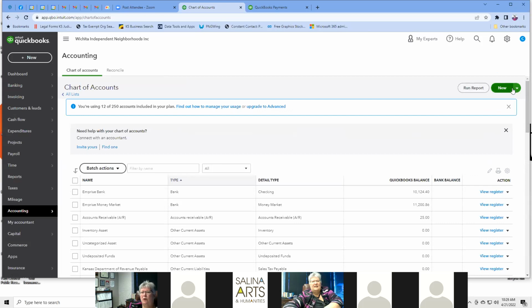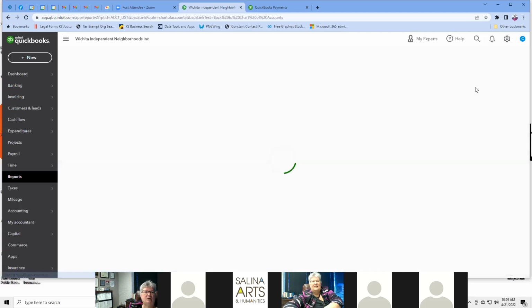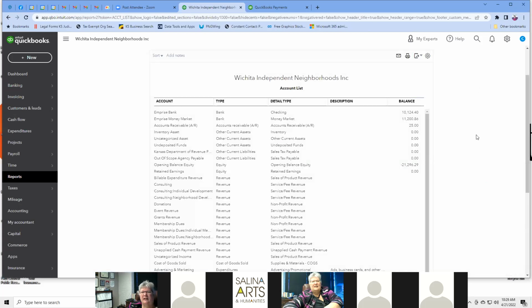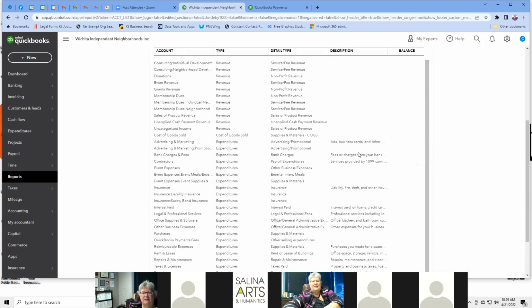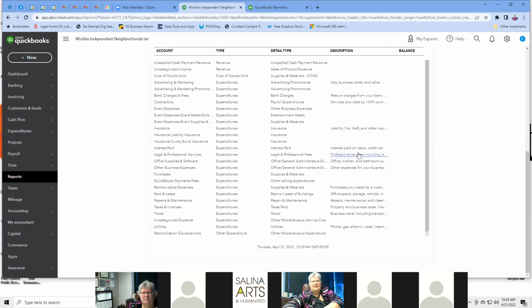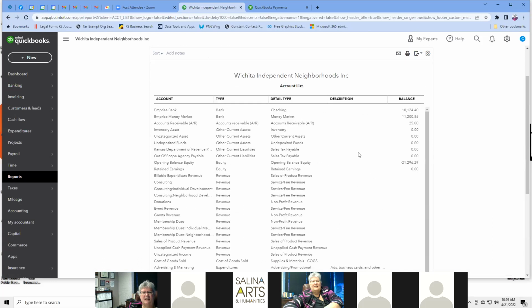And then if you want to get an overall view, I should remind you that you can also import from another program. Again, lots of small businesses and nonprofits maybe start using Excel. It's easy enough to import that. I can run a report and look at my whole list of the different accounts that I have set up.